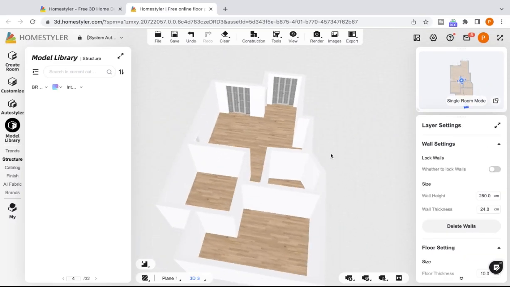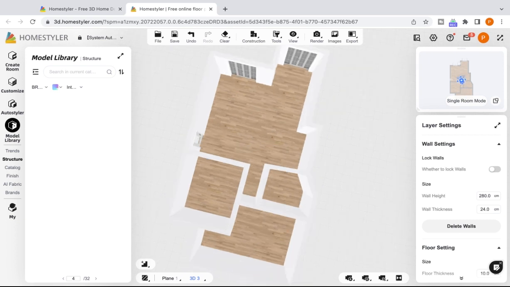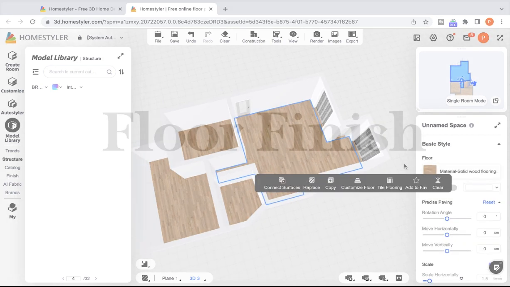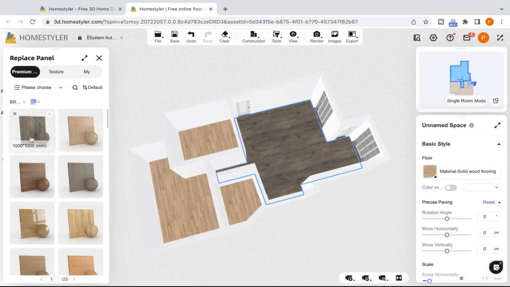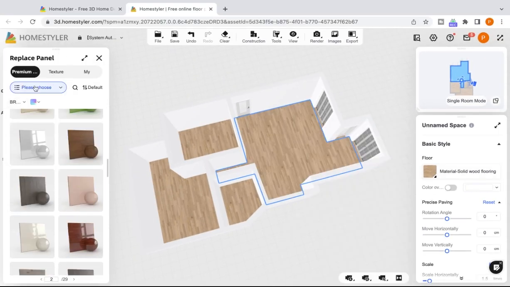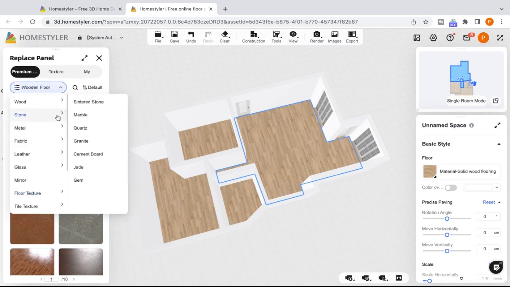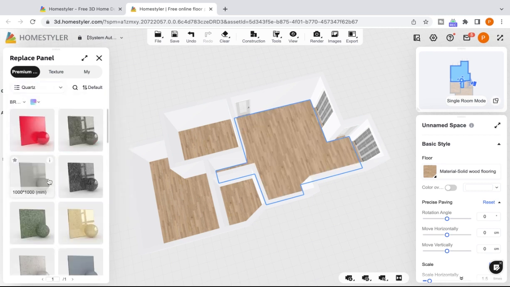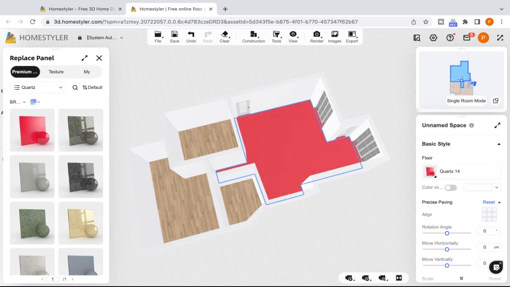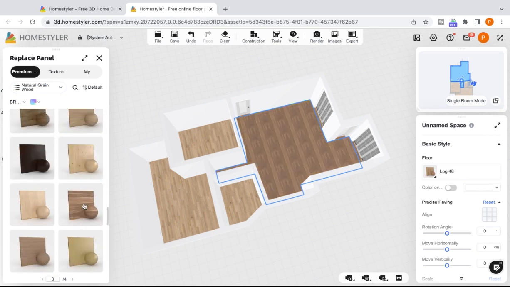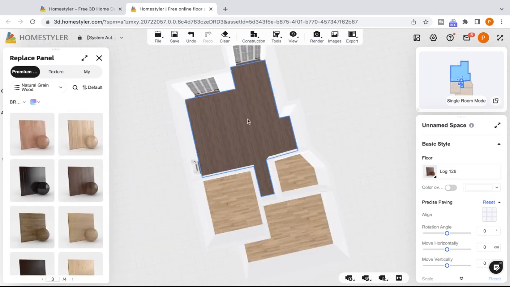So we have this floor plan here. It's coming together a little bit, but all we have so far is the shell. The next thing I want to do before I add furniture is have a think about the finishes here. So when I click on floor, I can then go over here and once again change anything to any of these things. So I can say a wooden floor like this. I could say I want a quartz, maybe bright red if I wanted. But for this, I am going to say natural grain wood. Maybe we'll go dark. So here we are, we've done that.